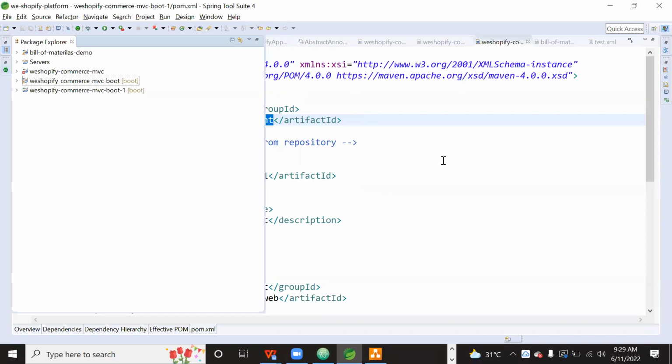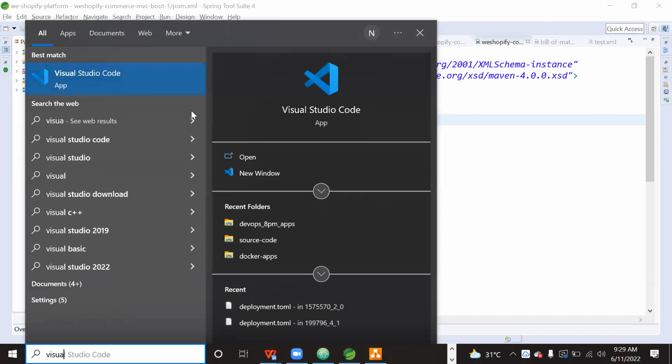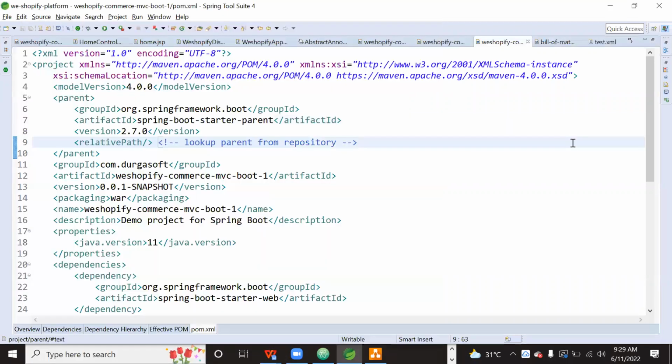So there are 3 such IDEs we have. One is STS, Spring Tool Suite. The second is IntelliJ. And the third is Visual Studio Code. These IDEs provide Spring Boot support, so using these IDEs, we can easily implement Spring Boot applications.